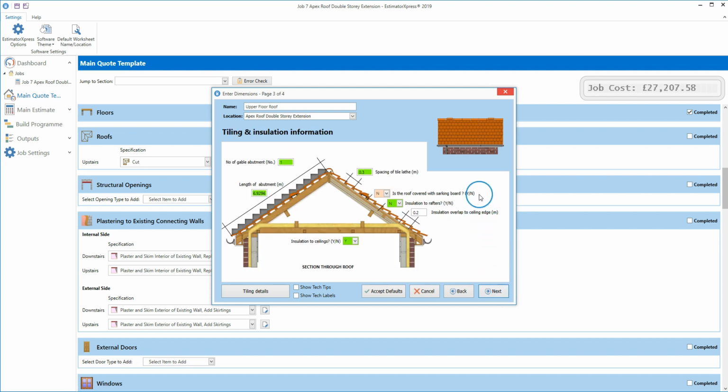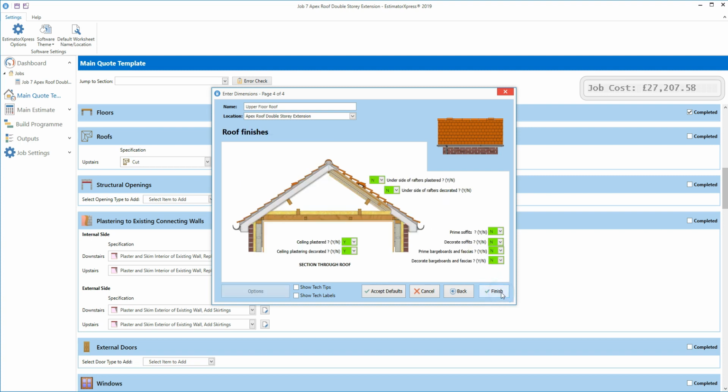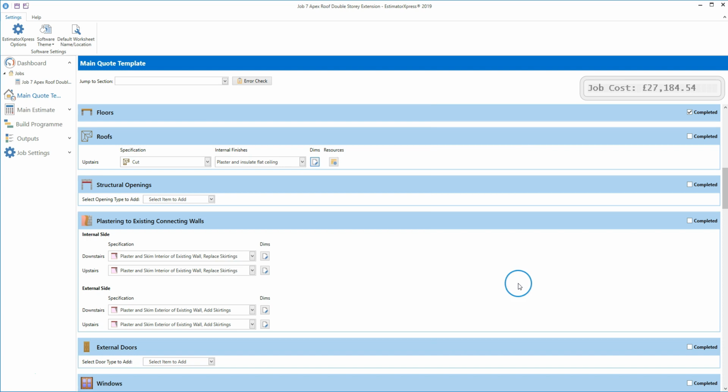You'll see that sarking board is also an option in the standard settings. If you use sarking board as standard, set this option to yes in the roof section of the standard settings, and then click the Save as Defaults button. Once you're happy with the roof finishes, click Finish. And that's the roof done.